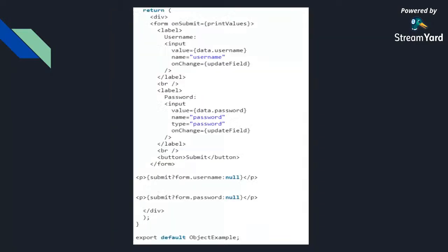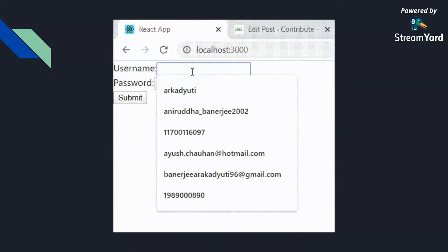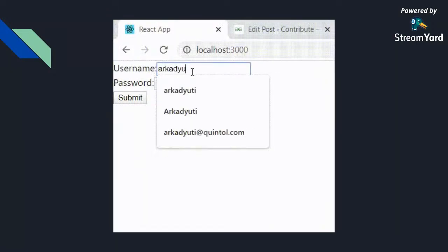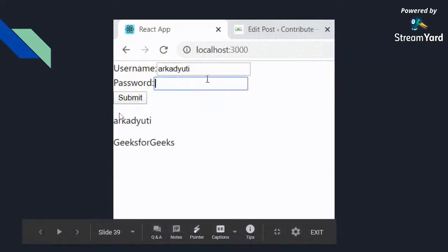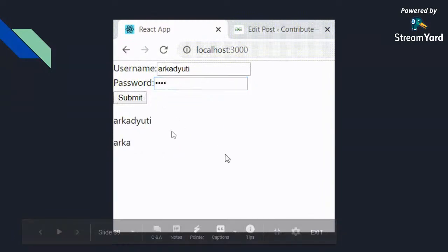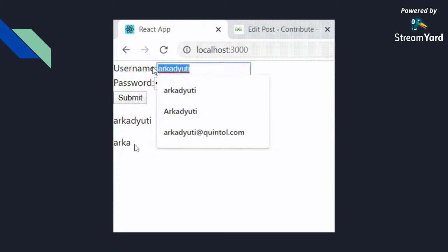Okay, this is how it will look in real time. We are adding the username, we are adding the password, and then submitting it, and we are showing that value right here. Okay, we are updating the password, and then another one will be shown right here.